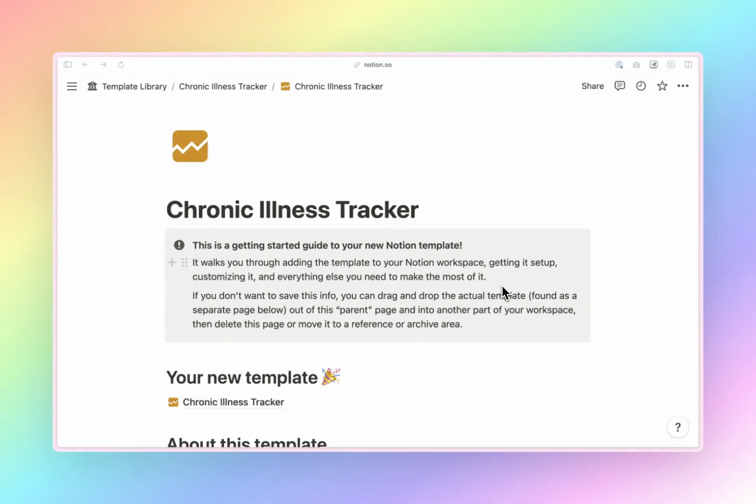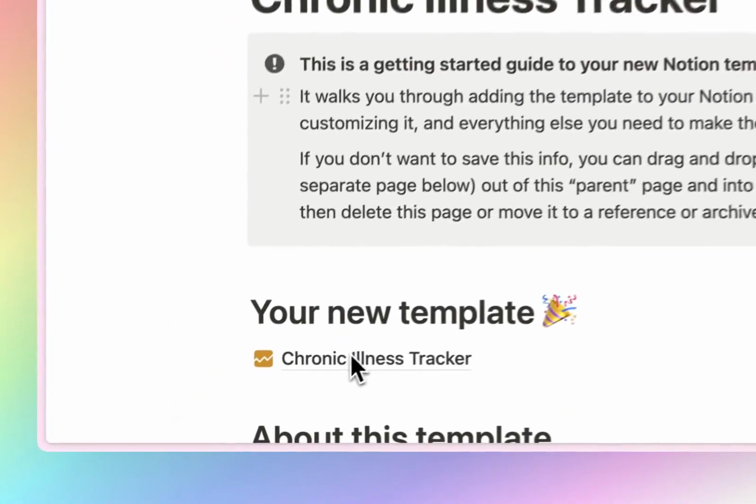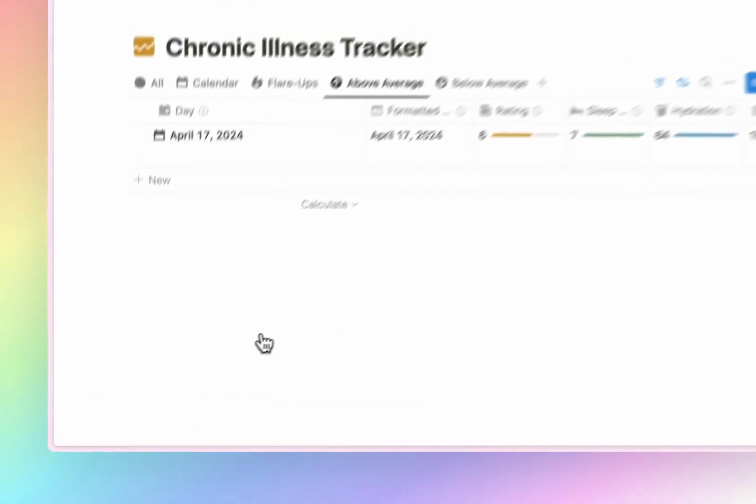All right, welcome to the WorkWriter Chronic Illness Tracker. This is the page that you'll land on when you first go to duplicate the template to your own workspace. It just has a bunch of information about the template, a lot of the information in this video if you prefer to read it, and then you can go in here into the actual template.